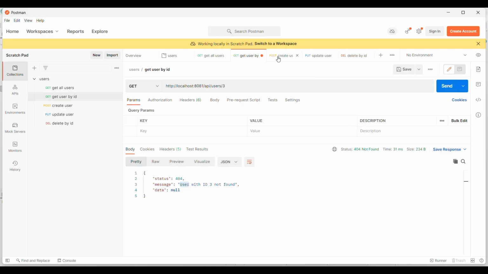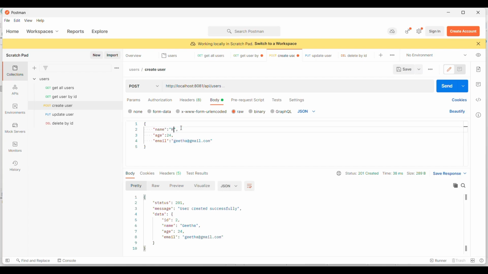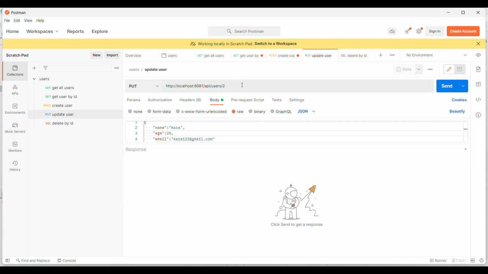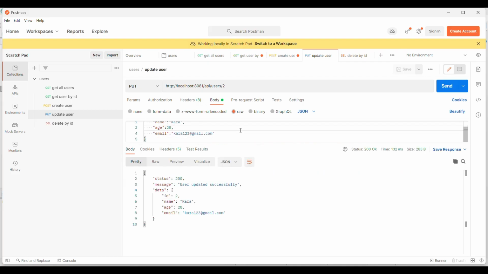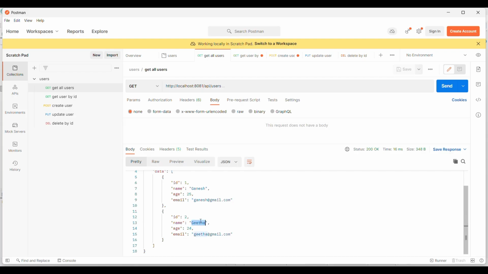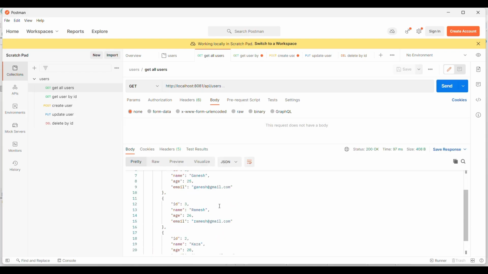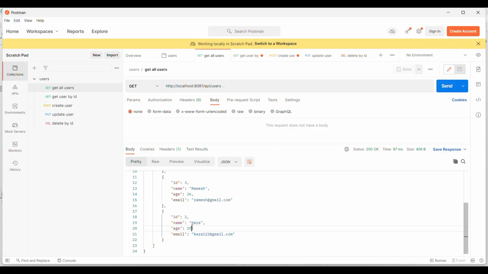Now let me add one more record, Ramesh. Let's say age as 26 and Ramesh as the name. So we are able to insert that record. Now update one of the records. So let's say if I want to update the record number 2 with these details, name, age, and email. So yeah, as you can see, we got this updated record. Now let me see if that user ID 2, which is Geeta, is updated with this record. So ID number 2, yeah, it is updated with this record name.